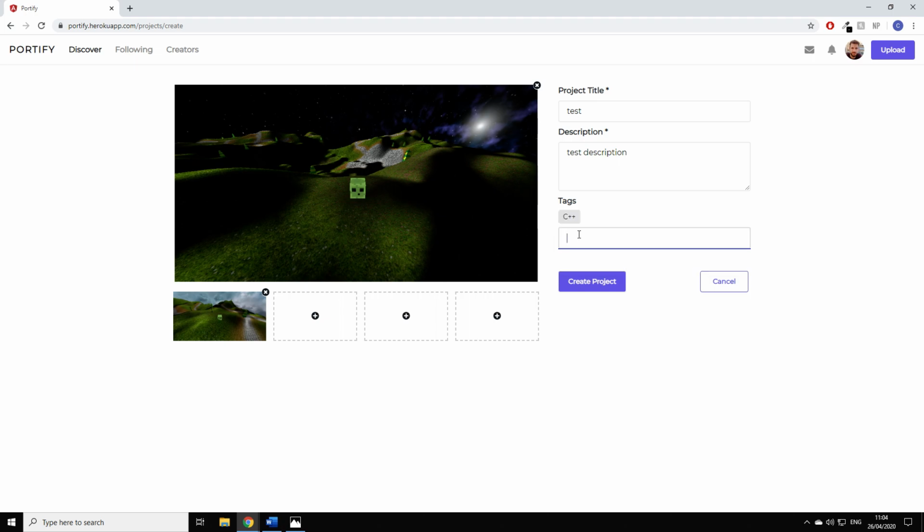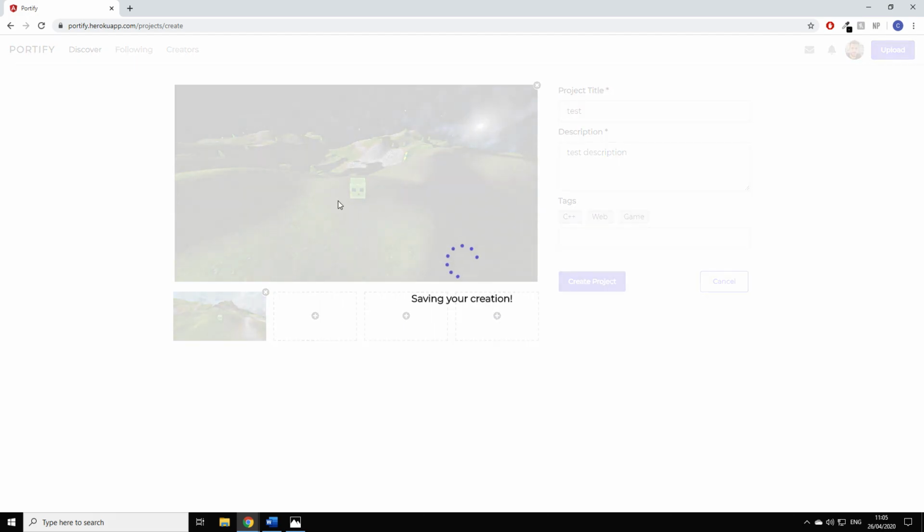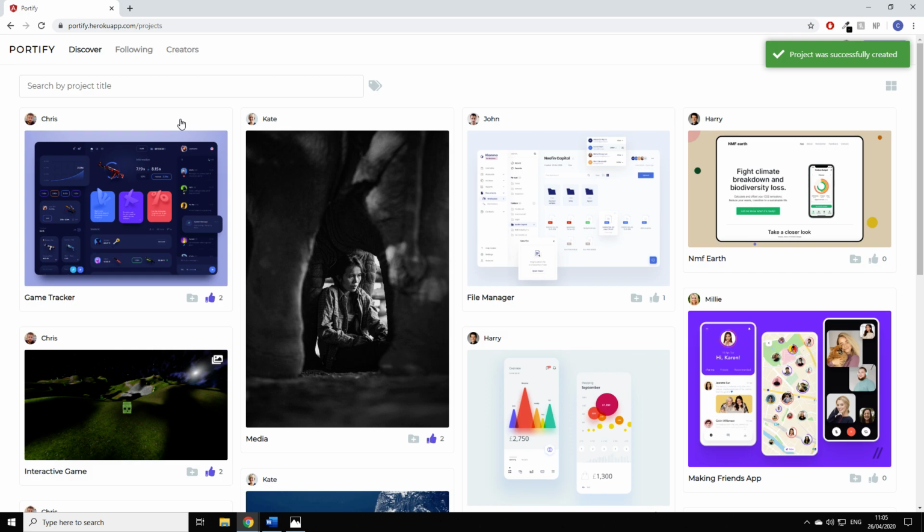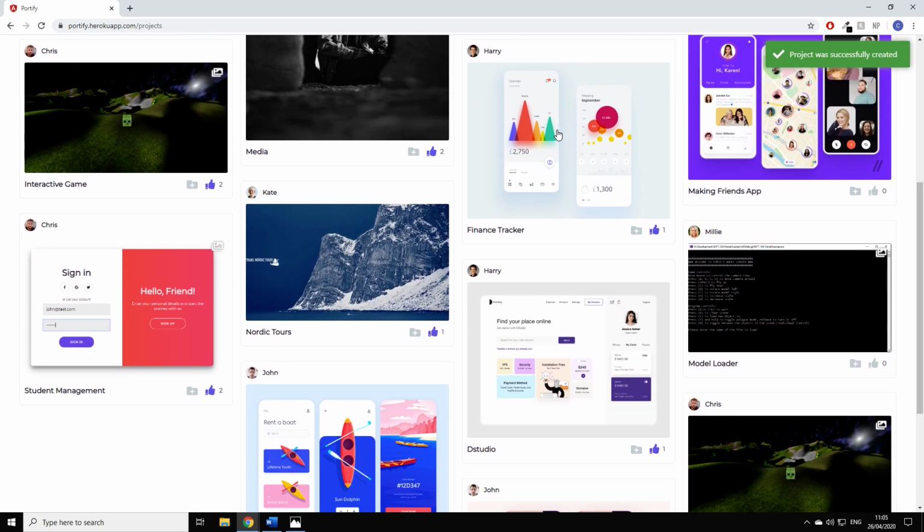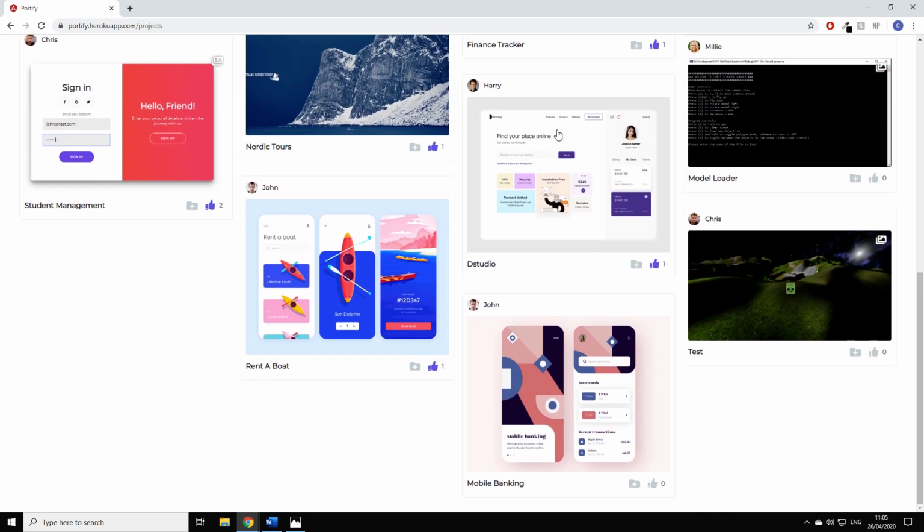This is a preset list which you can search. So let's say I wanted to add web as well, and also game, like so. Very easy to use. And then we head back over to the Discover page. Here it will indicate to the user that you're saving your creation, and it's just uploading it to the server, so then it can be viewed by everyone else in the application. As you can see in the bottom right here, we have a new project called test.